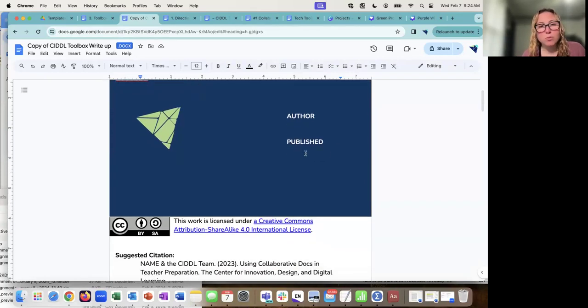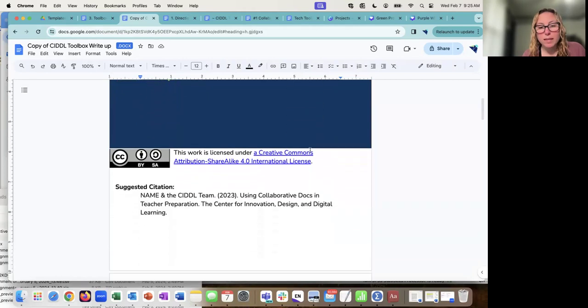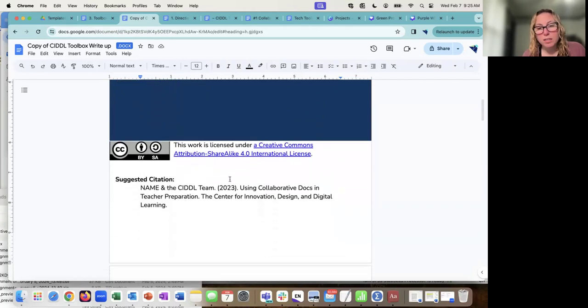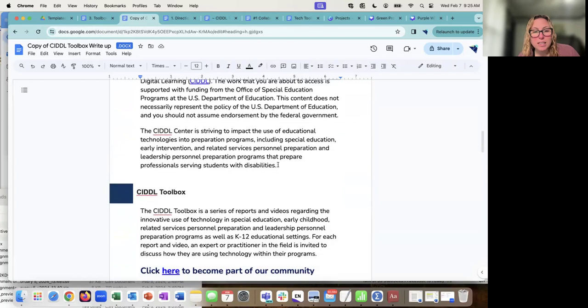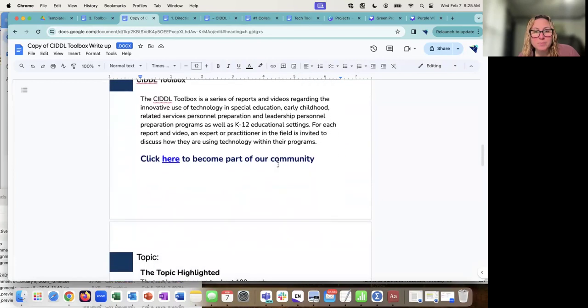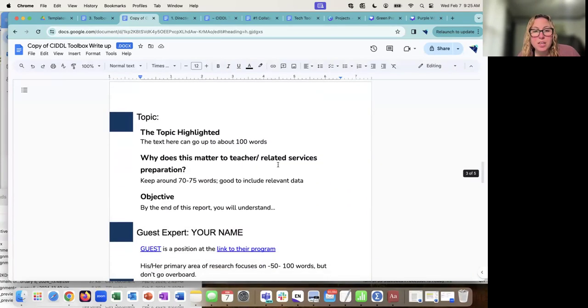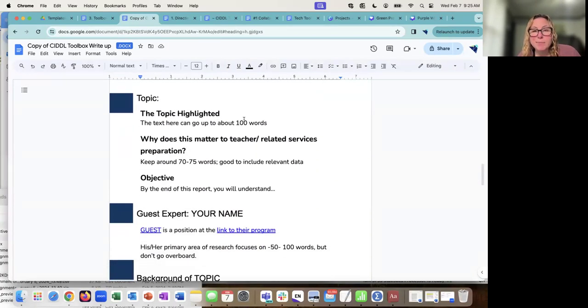So you would be the author. The date published will fill in because it's going to go on our website. You would get to put your name here, and now it would be 2024, so make sure you change that. And then leave this piece. It's just going to stay there. It's explaining what we're doing. So it's a series of reports and videos looking at how we're aligning innovative technologies to practice. You're going to talk about down here in about 100 words.